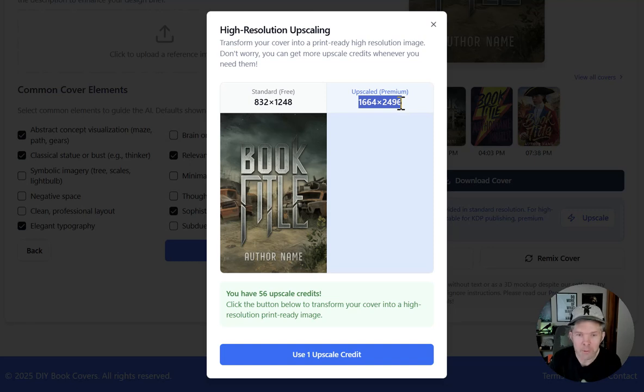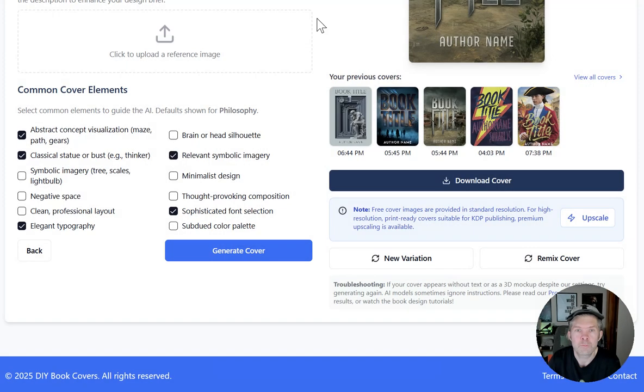I don't have the option to make a spine and paperback in this tool yet, but that's something I'm working on later. I have a bunch of upscale credits because I've bought a ton. I've been testing this tool, but if you want to upscale one image, you can use a credit.